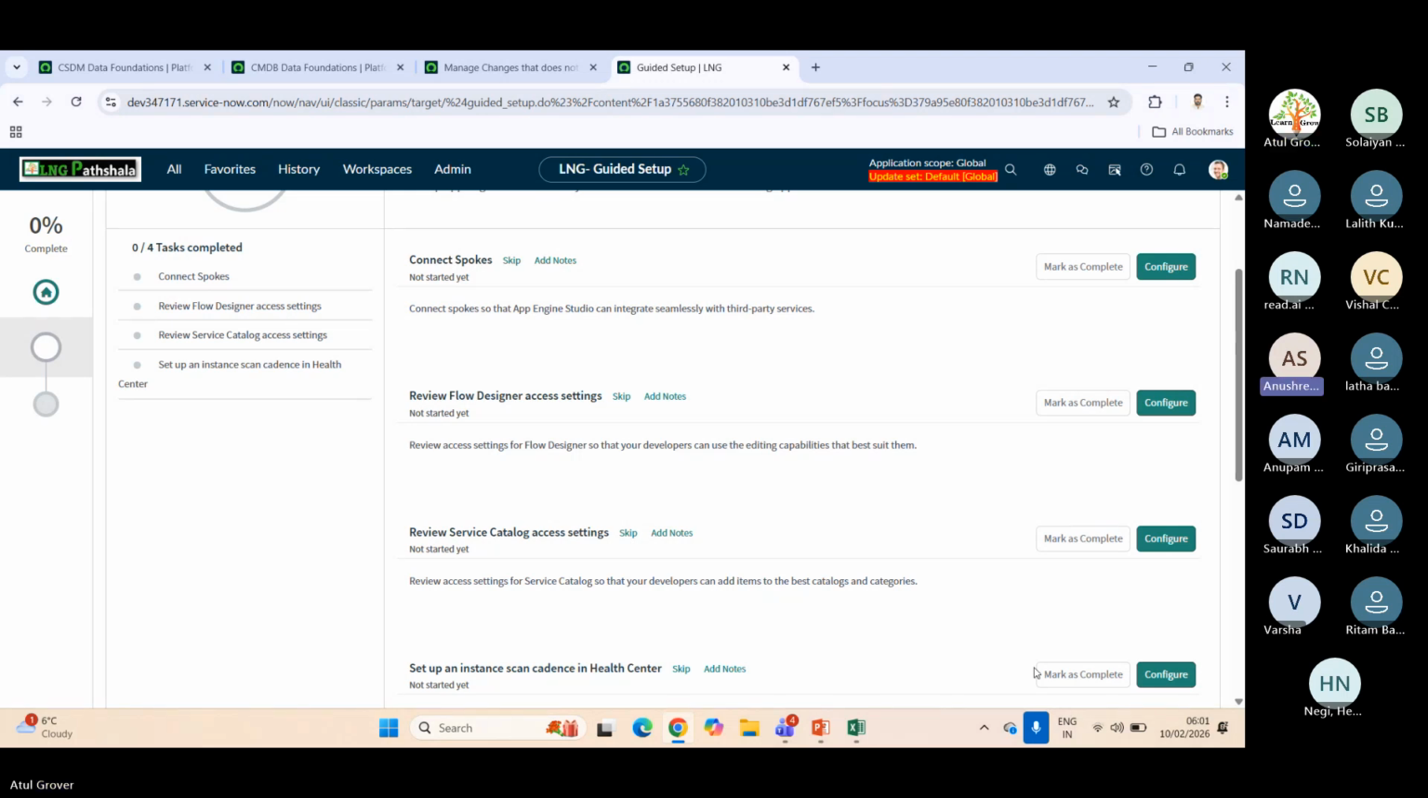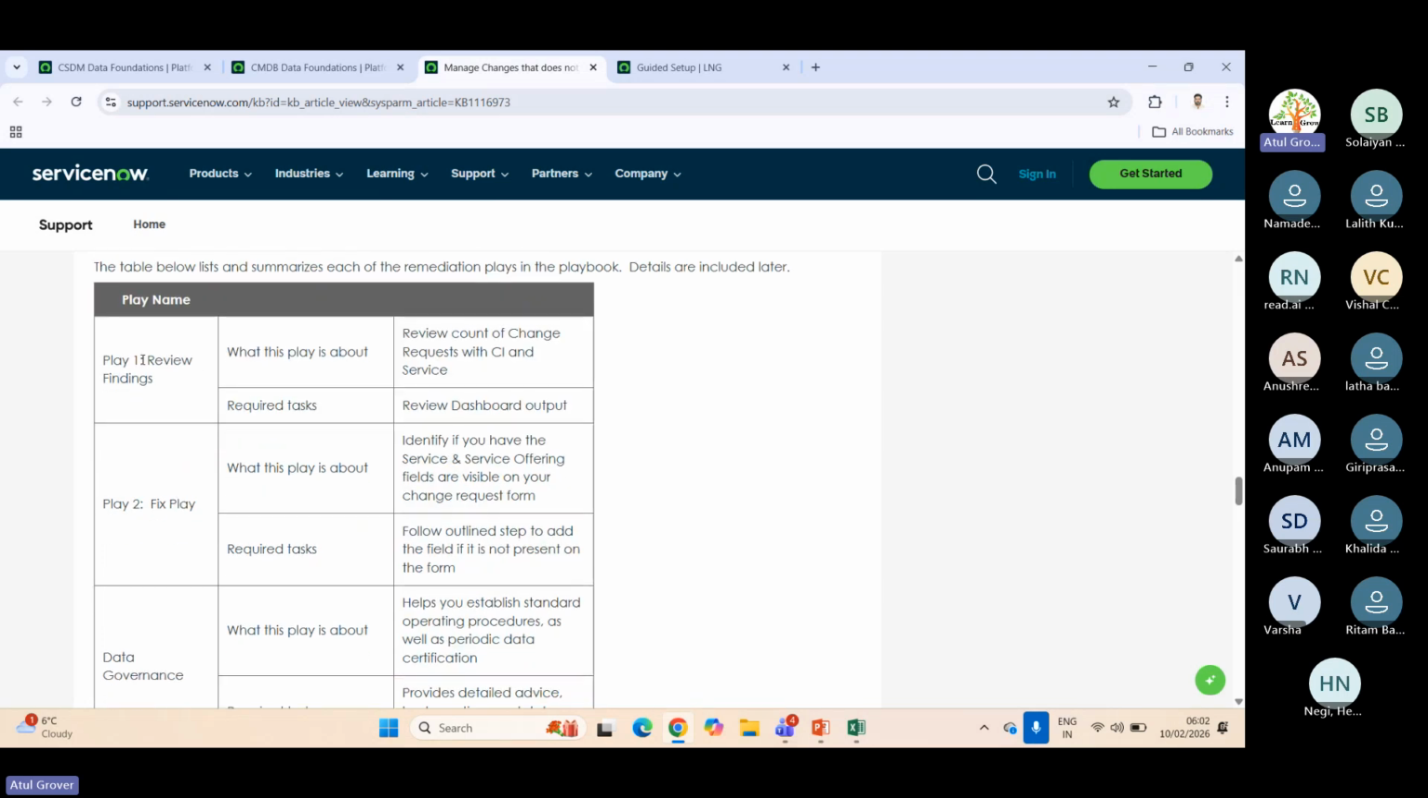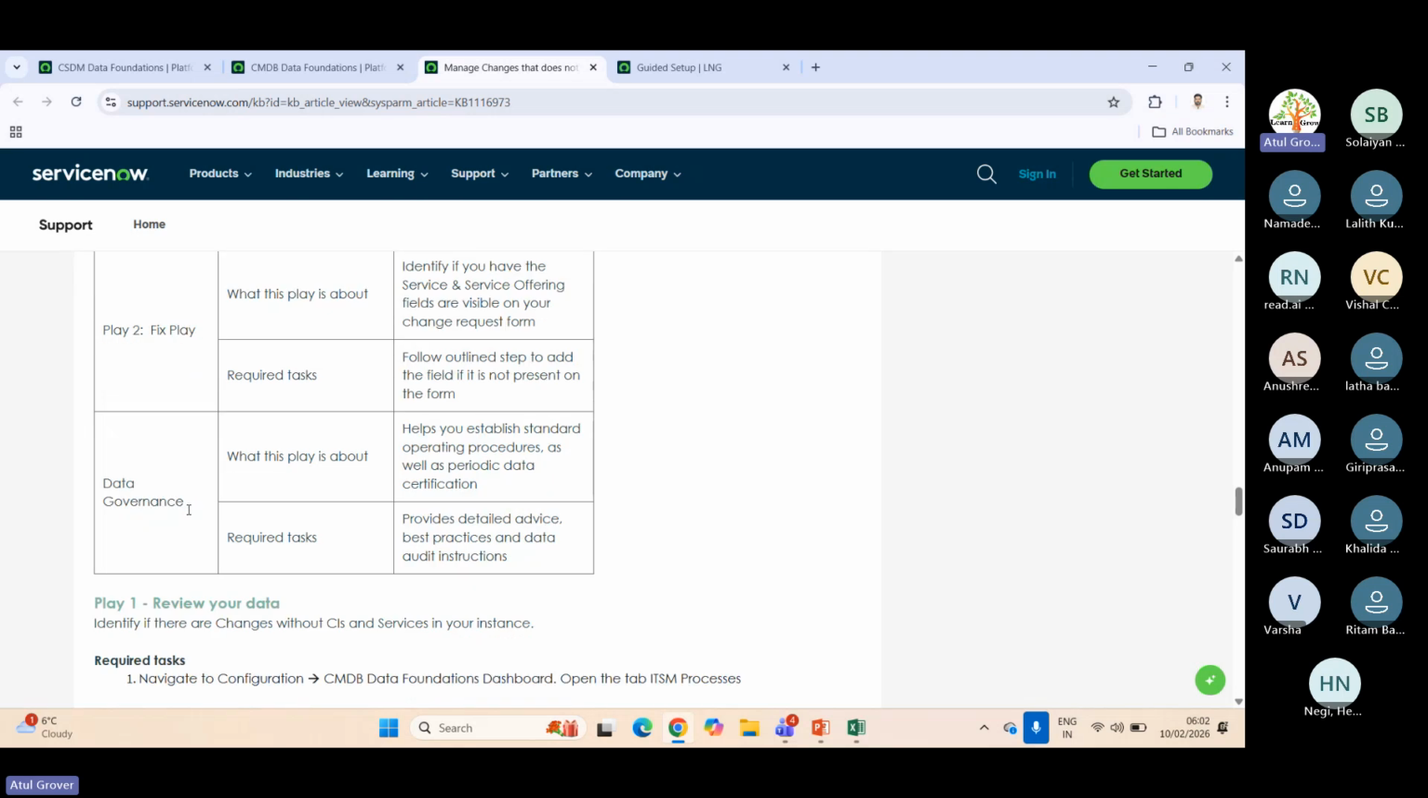Right. So guided setup is just giving an overall picture of what needs to be configured. It's up to you whether you want to configure or not. But in the playbook, it will ask you for step-by-step execution. So if I show this example, it says there's a playbook: play one, review findings, fix play, data governance.